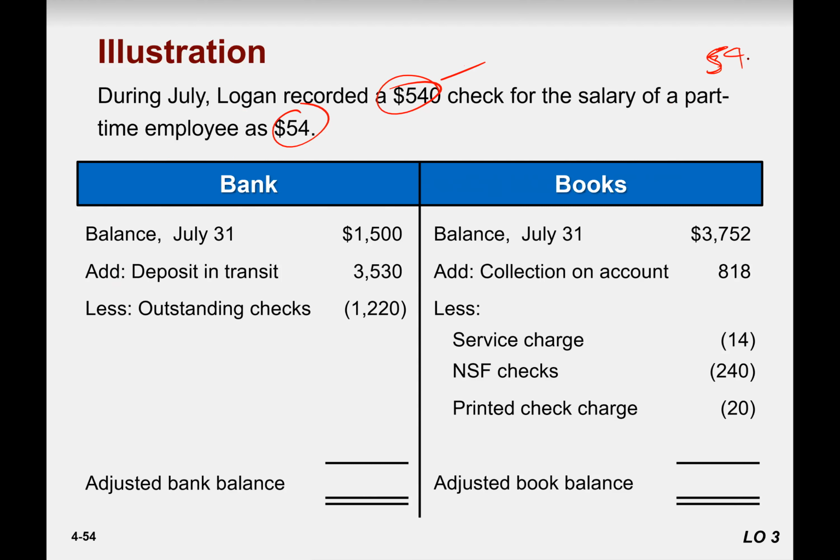He issued a check for $540, but he recorded it in his books as $54. Let me just read it again. During July, Logan recorded a $540 check for the salary of a part-time employee. He issued a check for $540, but he recorded it in his books here as $54.